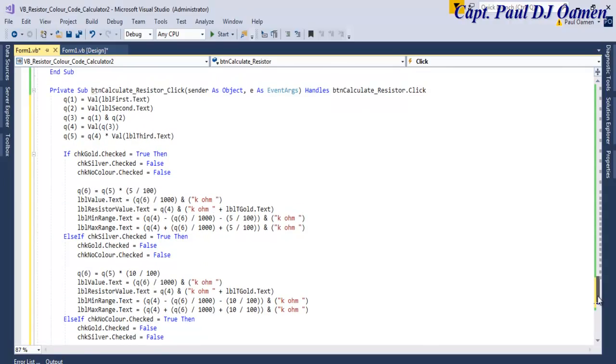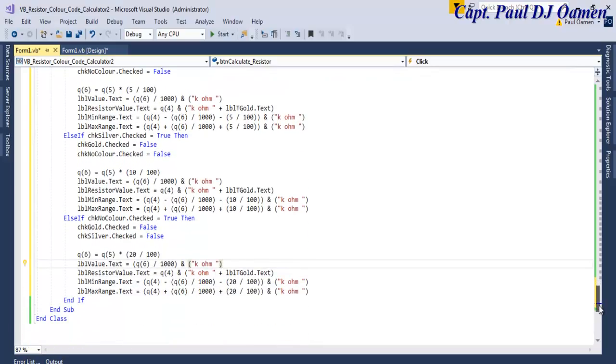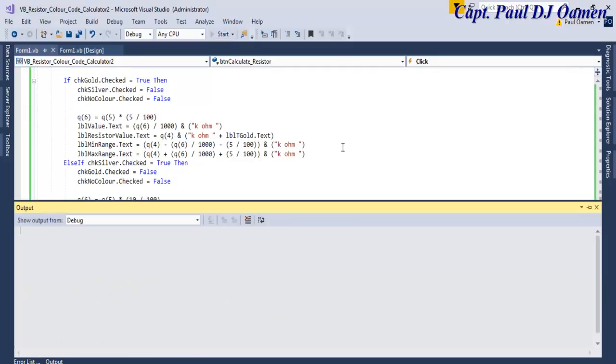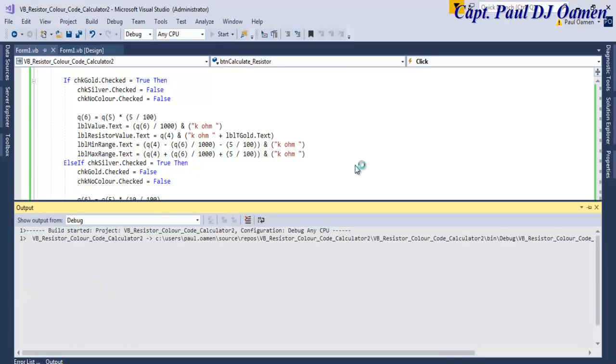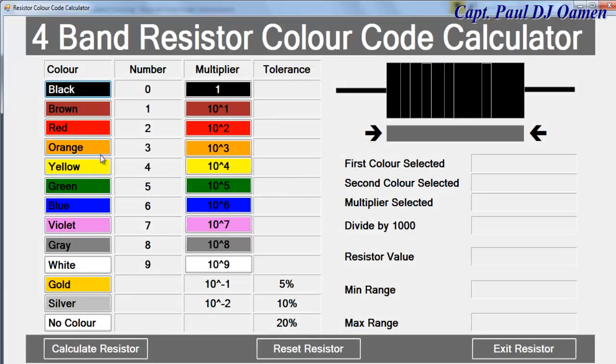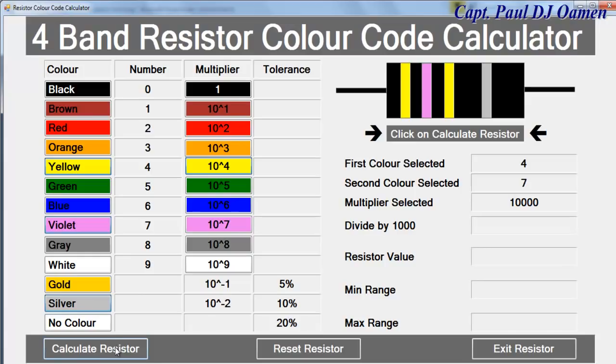Look at that. Okay, there we go. So if I run it now, this is what you guys will get. First color, second color, maybe violet, and multiplier. Okay, then tolerance, let's say silver, calculate. There we go, guys, look at that. So all that is left for us to do now is to take care of the reset and exit.